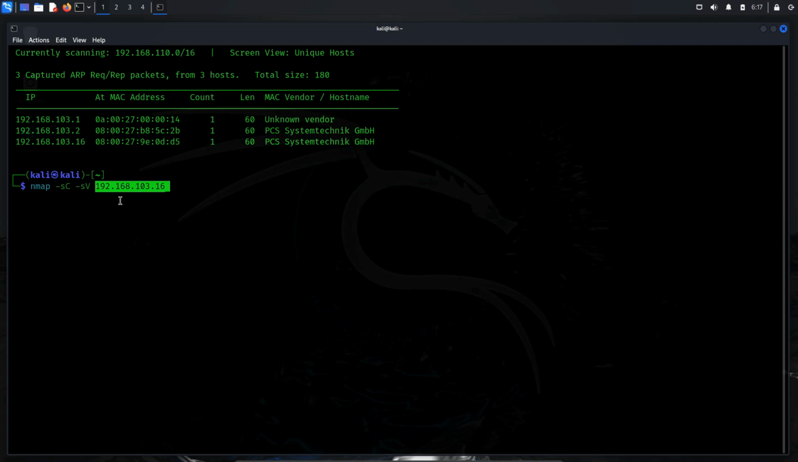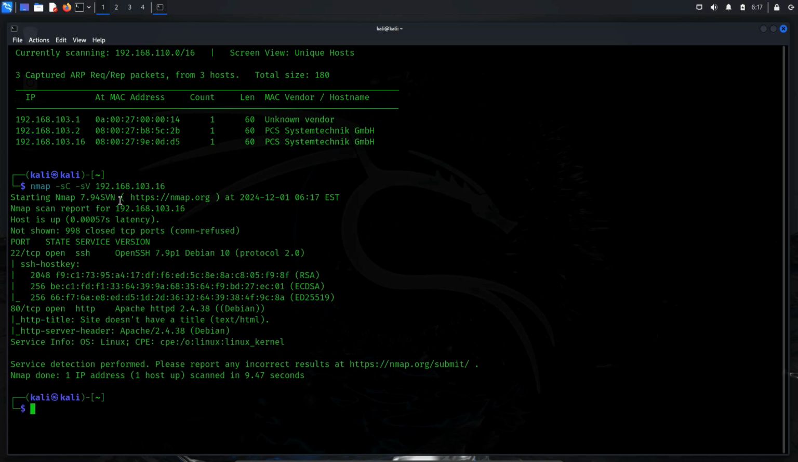In this command, -sC initiates a script scan using Nmap's default scripts, which gather additional information about each service and identify possible vulnerabilities. -sV enables version detection to determine the version of services running on open ports. Once the scan completes, the results reveal 2 open ports with their respective services.